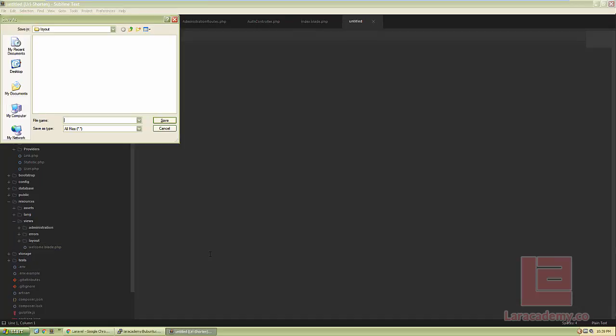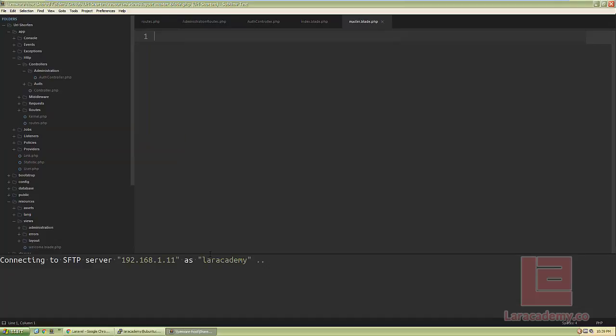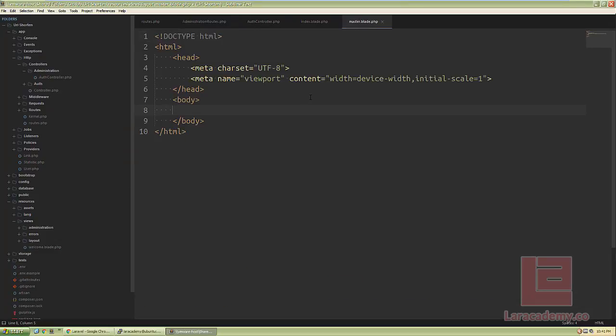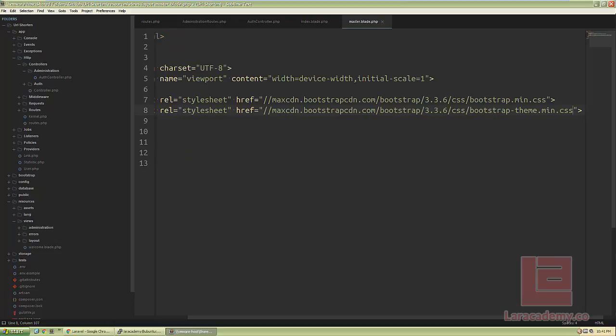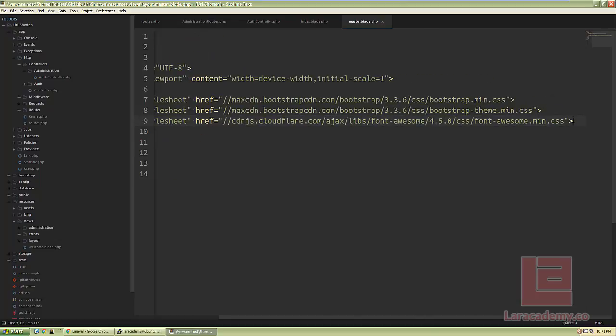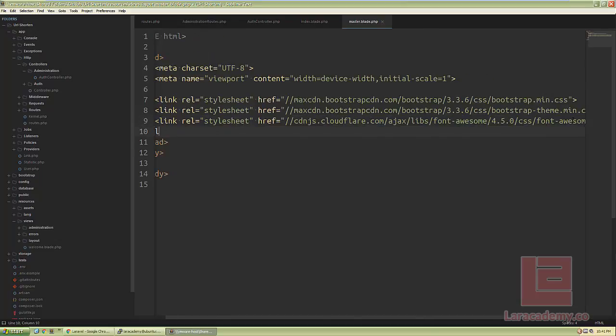So we'll make a file here called master.blade.php, and let's add in some regular HTML code here. Now with our regular HTML, let's go ahead to the top and let's add in 2 bootstrap links. And the last link that we're going to add in here will be our font awesome. So we'll just copy this in. And let's finish our head tag up here, and for now let's just add a style tag. We'll come back and clean this up.